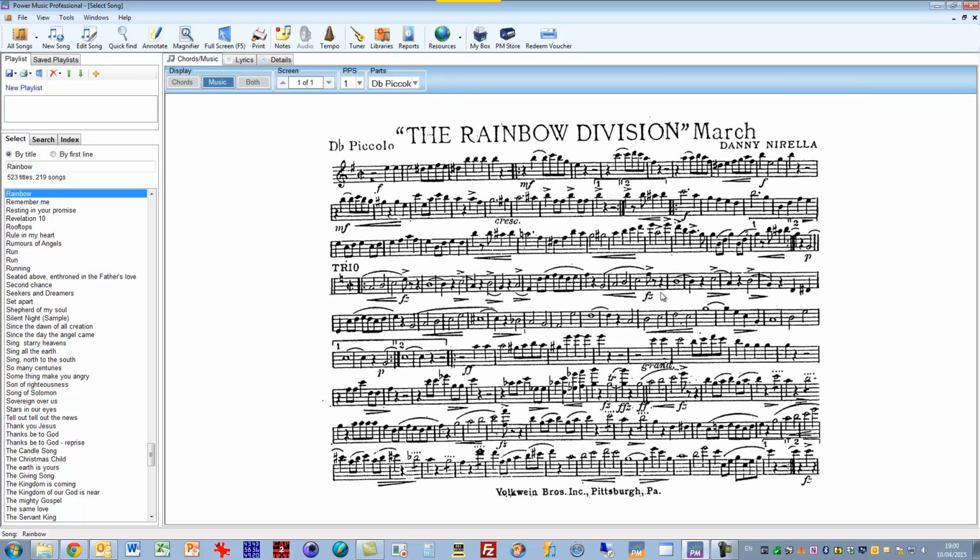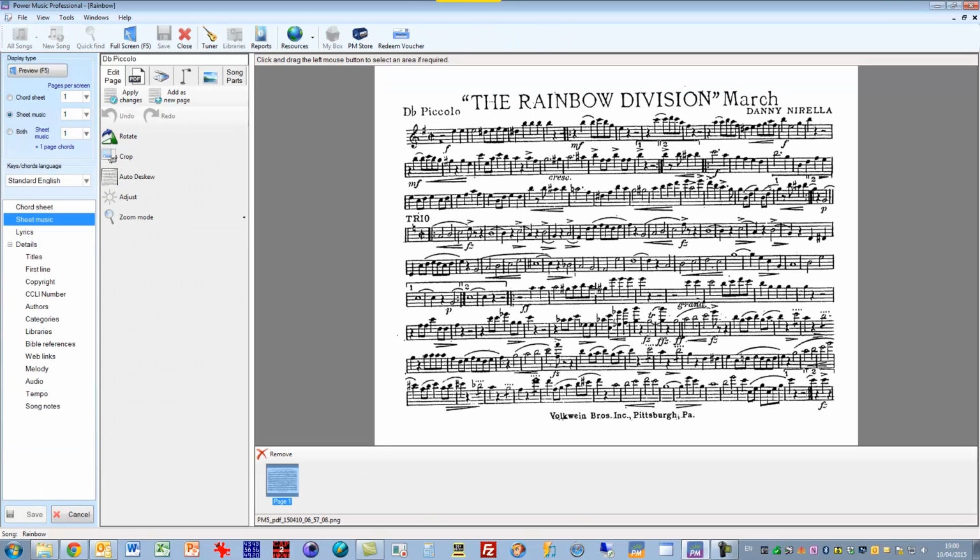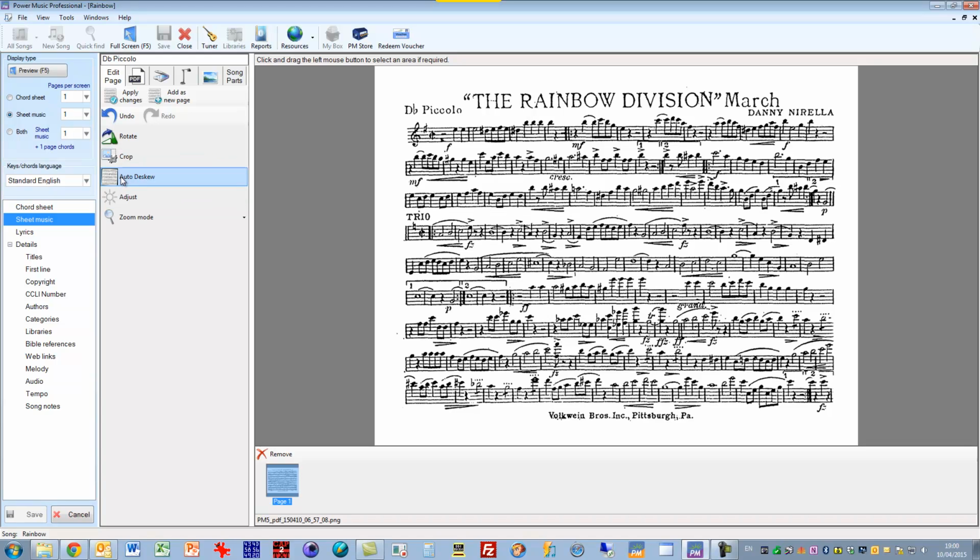Now you'll notice that that's a pretty poor quality piece of music. It's a bit squint as well. So let's just show you some of the things we can do in the song editor. So if I go to edit song, and let's pull this up. First thing I want to do here is to de-skew it, so I'll just click on there and de-skew it. That's a lot better, and I'll apply the changes. Okay, let's go on to the next part.